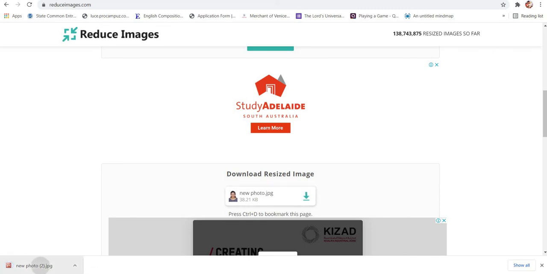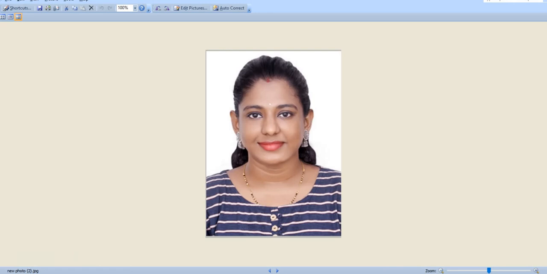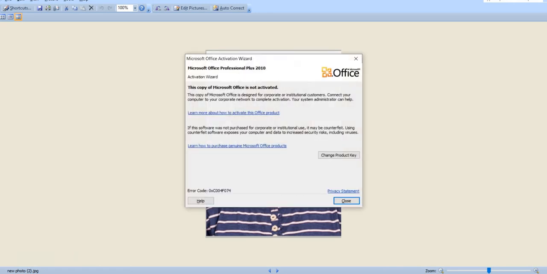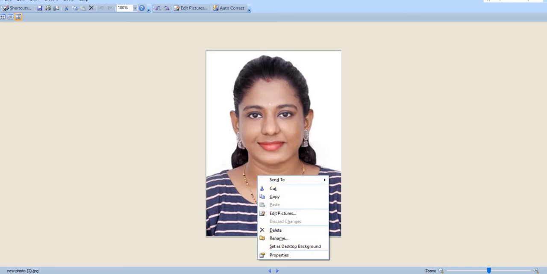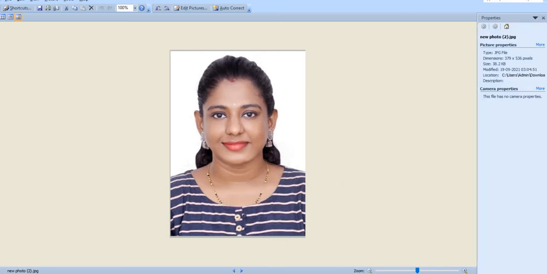I'll open this image. This is my new image and I'll show you the properties. If you see the properties, you can see that this is a JPG file which has been converted and now it's 38.2 KB. Over here you can see the new size is 38.2 KB and the dimension in pixels is also given over here. So I hope this video has been useful to you all.